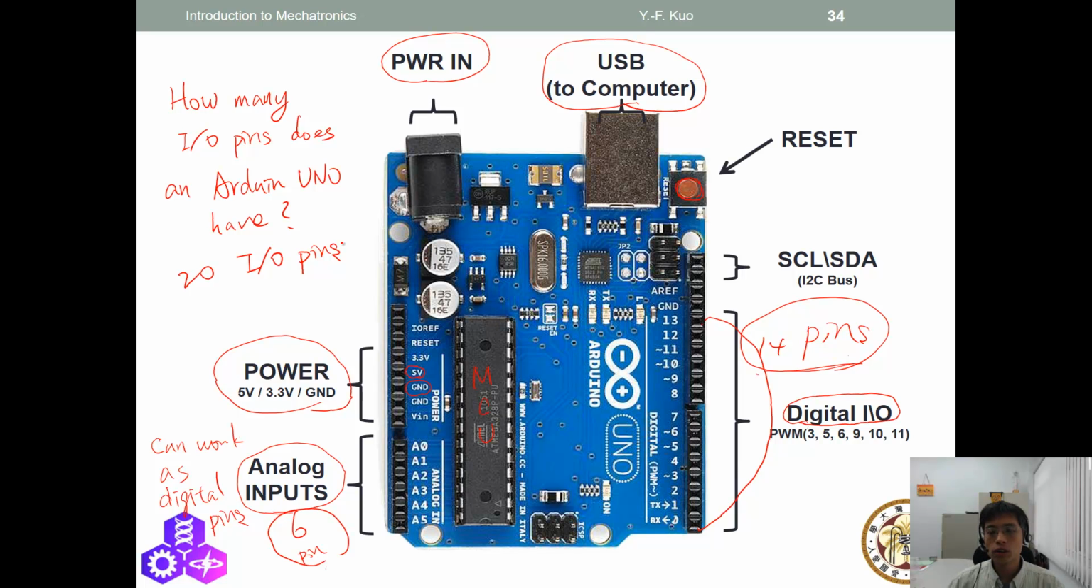And this is important because this tells you that at most you can control 20 devices, or you can read data from 20 devices. You can connect to 20 devices. This is the I/O capability of Arduino.